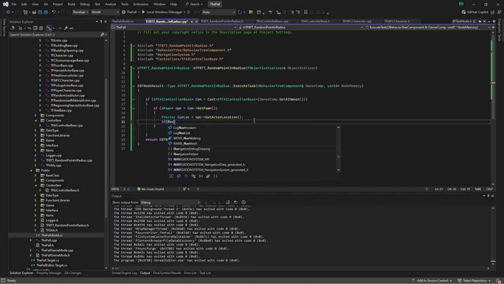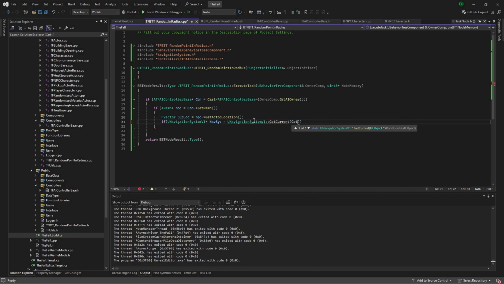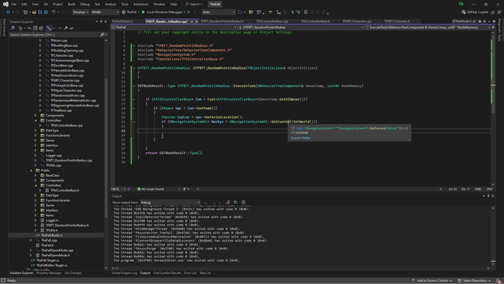What is that? Is it navigation system? It's a UNavigationSystemV1. So a UNavigationSystemV1 pointer, NavSys for short form there, equals UNavigationSystemV1 GetCurrent, and then, well, you'd think GetWorld, because that obviously uses the current world context.